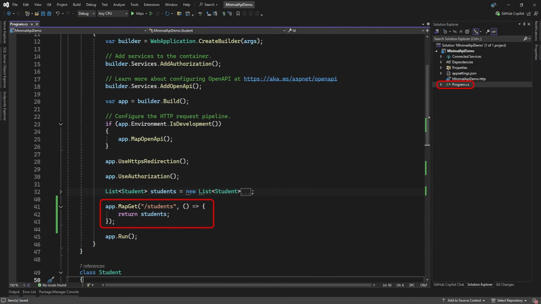Our first endpoint will simply return the entire list of students. We use the MapGet method and give our endpoint a URL. In this case, simply students. Then we use a lambda expression to return the entire students list. Remember to add the closing parentheses at the end of the method.